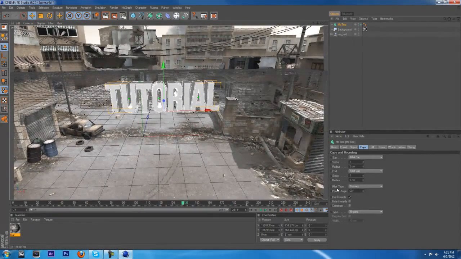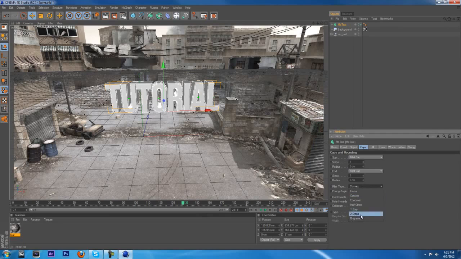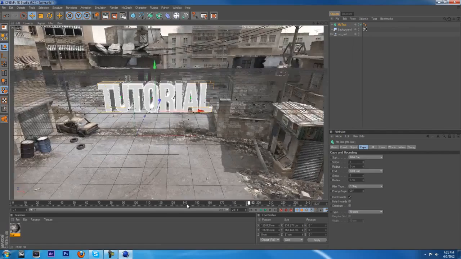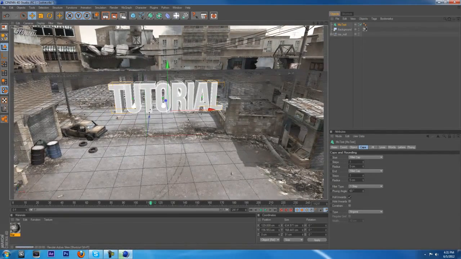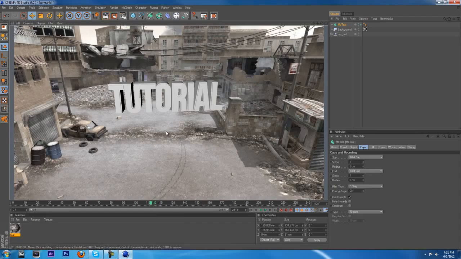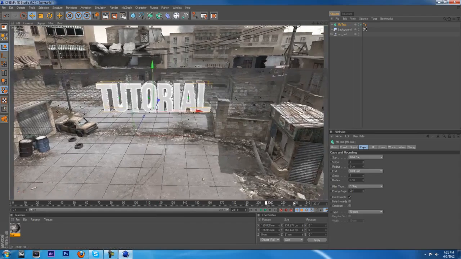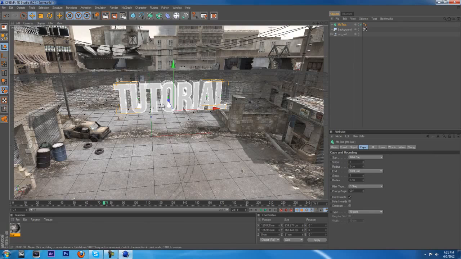And maybe under fillet type, there's a few different ones. I like one step, that's what I prefer. So if you render that out now, it's looking better, but the lighting is off and we don't have any textures on it.